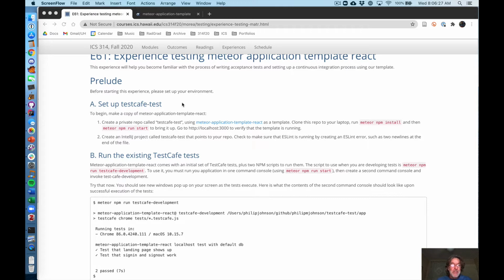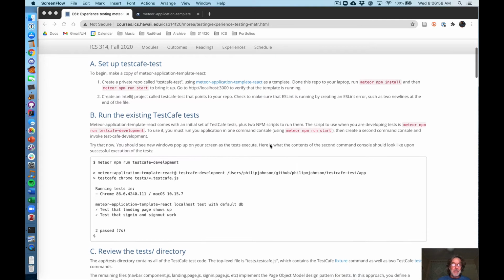So the first thing we need to do for this experience is to create a copy of Meteor Application Template React called Test Cafe-test. And that's just the standard thing we've been doing all semester. We'll go to Meteor Application Template React, use it as a template, create a private repo called Test Cafe-test, clone it to laptop, meteor npm install, meteor npm run start, go to localhost, IntelliJ project called Test Cafe. So I just already did that, because you don't need to see me do that stuff anymore, right?